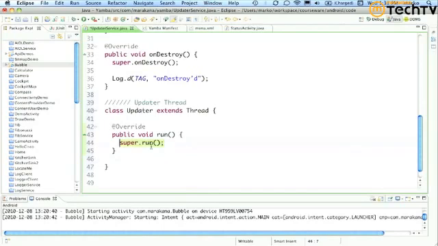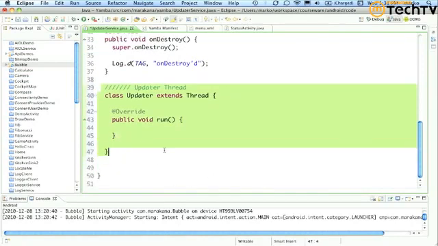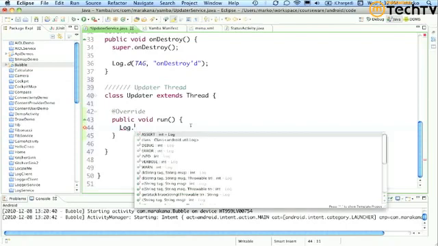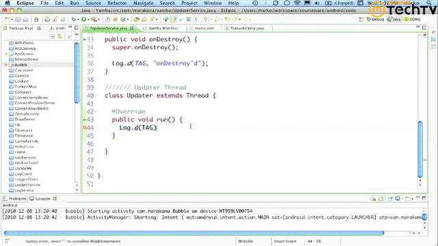Yeah, this is again an inner class. It's a class within a class, since it's only private to this thing. It only makes sense within this context. So in here, for now, in run, I'm going to simply do something like Log.d, TAG, comma, and then "Updater running", something like that.